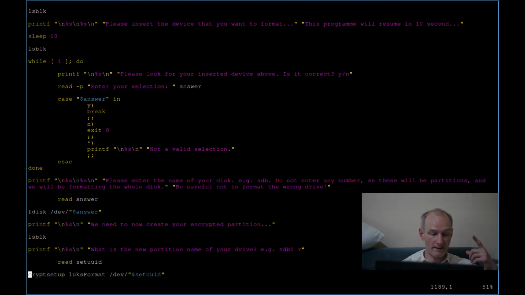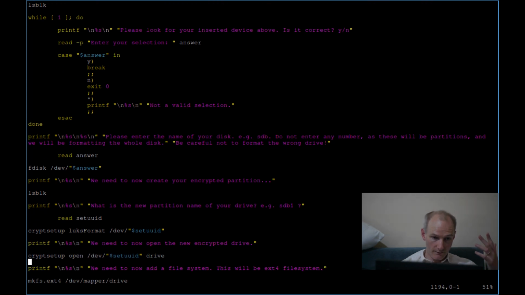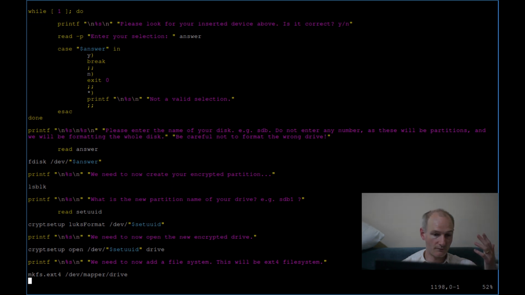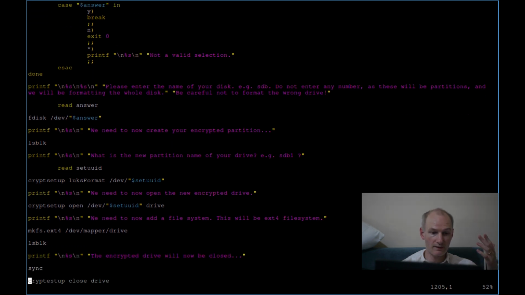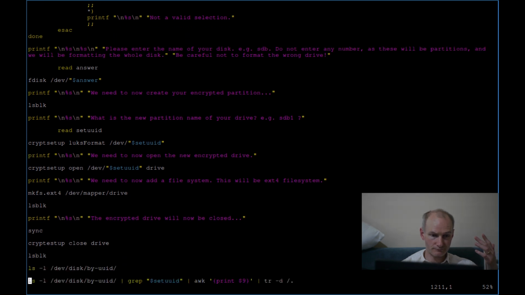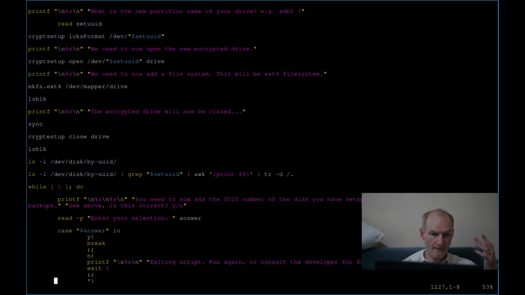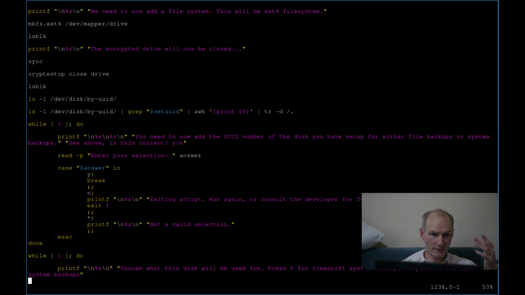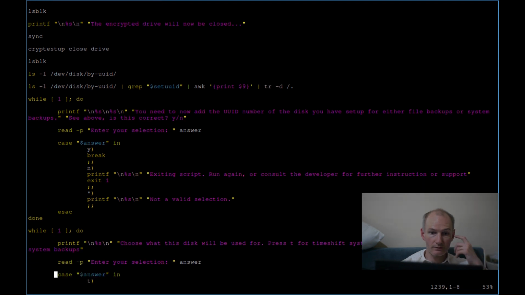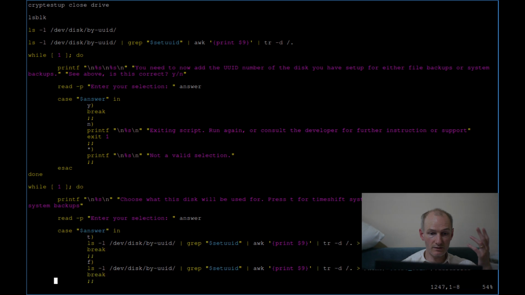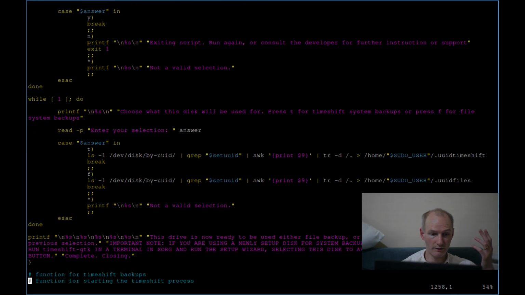And then we did cryptsetup, and this gives us the encrypted drive. So then we need to open the drive, then we need to give it a file system, mkfs.ext4, so an ext4 file system on the encrypted drive, sync it, close the drive, and then we get the UUID. What else have we got here? Just all the things you saw, really. So again, you can look at the code here, do whatever you want to do.